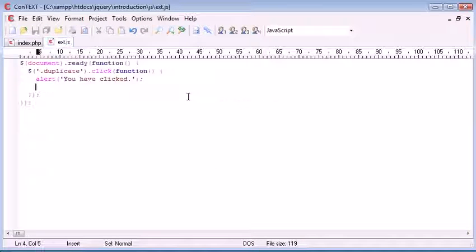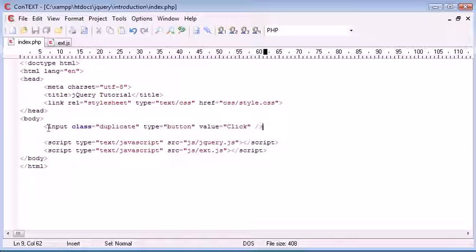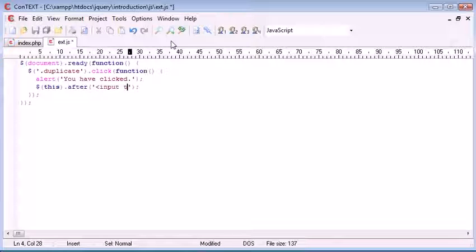So all I'm going to do is say this.after, and then rewrite the code. I'm going to rewrite the input type, and the value. So we're going to say input type equals button, the value I want to say click, and I'm going to keep the same class as before, which is duplicate.